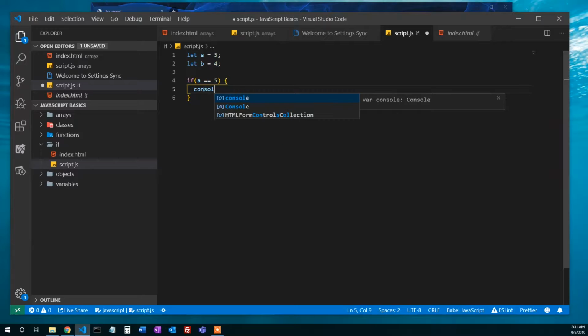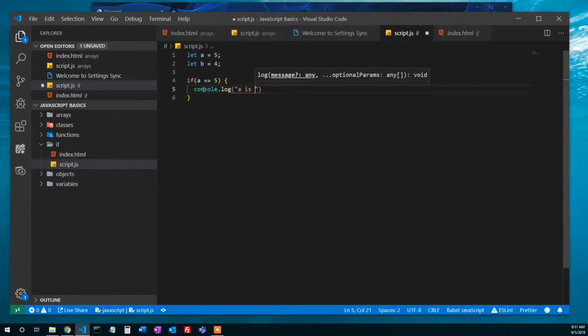And so I'm going to say console.log "a is equal to 5." Put a semicolon there. We don't actually put a semicolon at the end of our if statement in the curly braces. It's just not part of the syntax. So anyway, here it is. It's going to test to see if a equals 5. If it does, it's going to output to the console a is equal to 5.